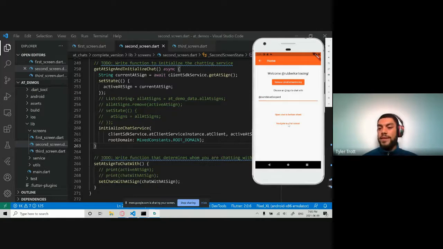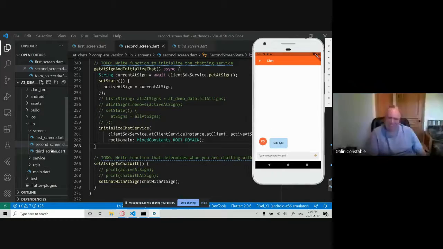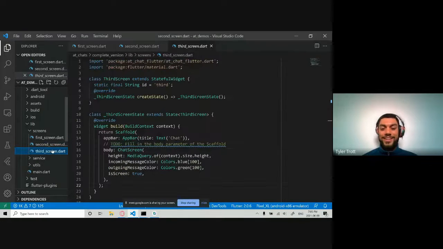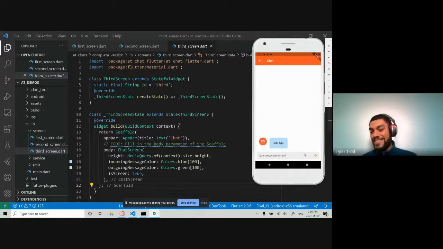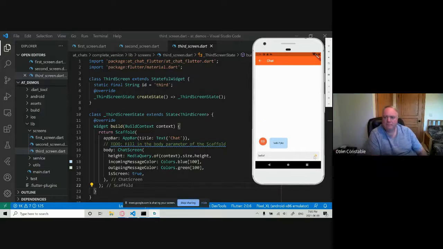So once I navigate to chat screen, which is our, oh, no way. Get out of here. Anyway, as you can see, Colin has already said hello to me. I will say hello back. What a wonderful surprise. And let's send it.